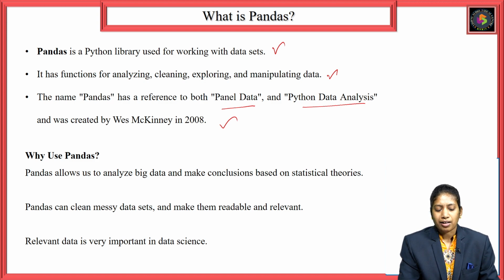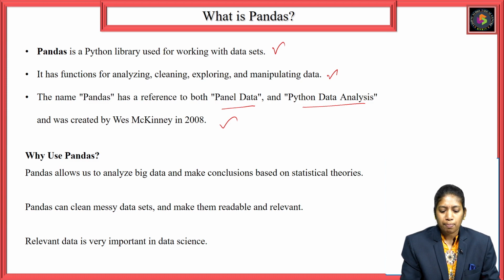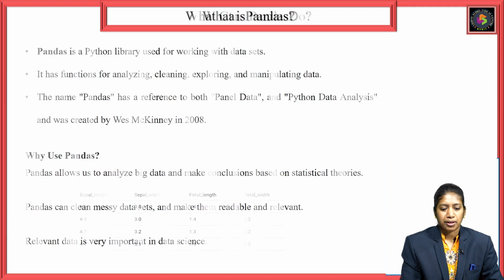So why do we use Pandas? Generally, Pandas allows us to analyze big data and make conclusions based on statistical theories. Pandas also has the feature of cleaning messy data and making it readable and relevant, which is very important to train the model. After that, we can get accurate results when we clean all the messy data. To clean the messy data, remove missing values and null values, we can import Pandas and do the necessary operations. This relevant data is very important in data science applications.